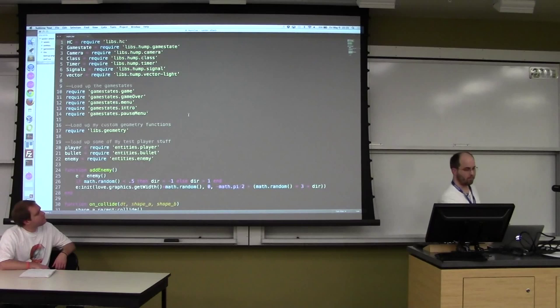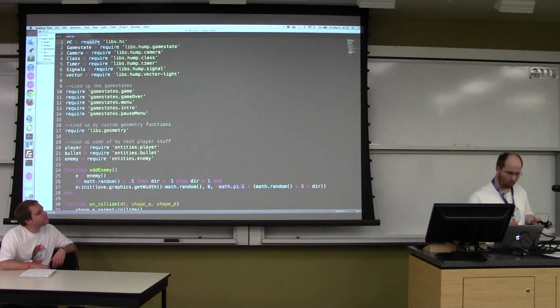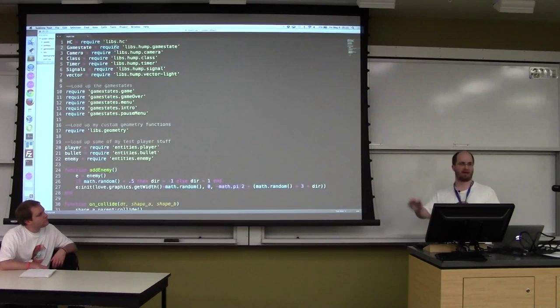Is anyone here really experienced with Lua? Okay, I'll give a really quick primer since I didn't see hands fly up, so I know you guys will benefit from it. When you require a file in Lua, it will return what that file would have done. So instead of using a slash, I use a dot. I've got a library for collision management that the community's produced. I've got a library for game states. Anyone want to take a guess at what a game state is?